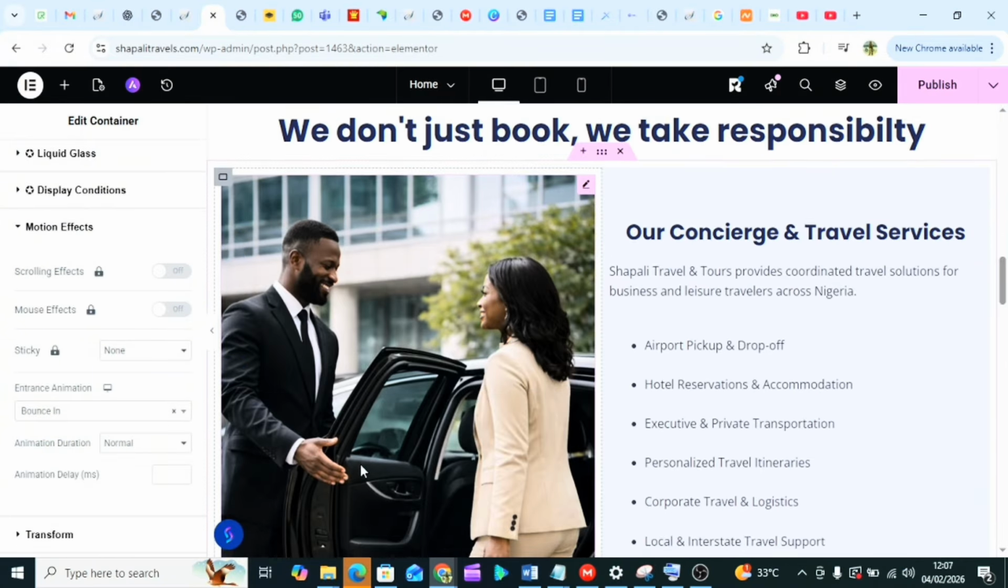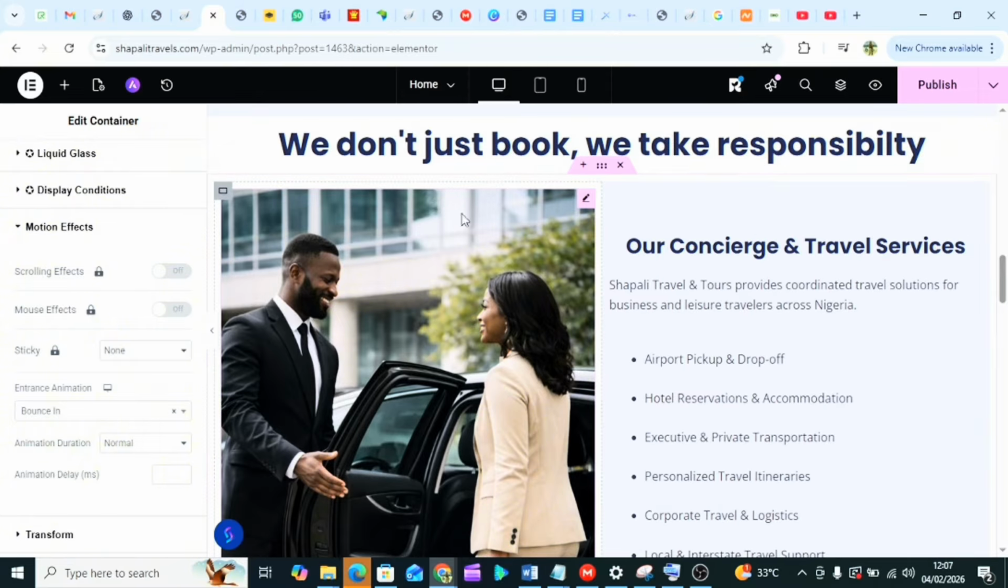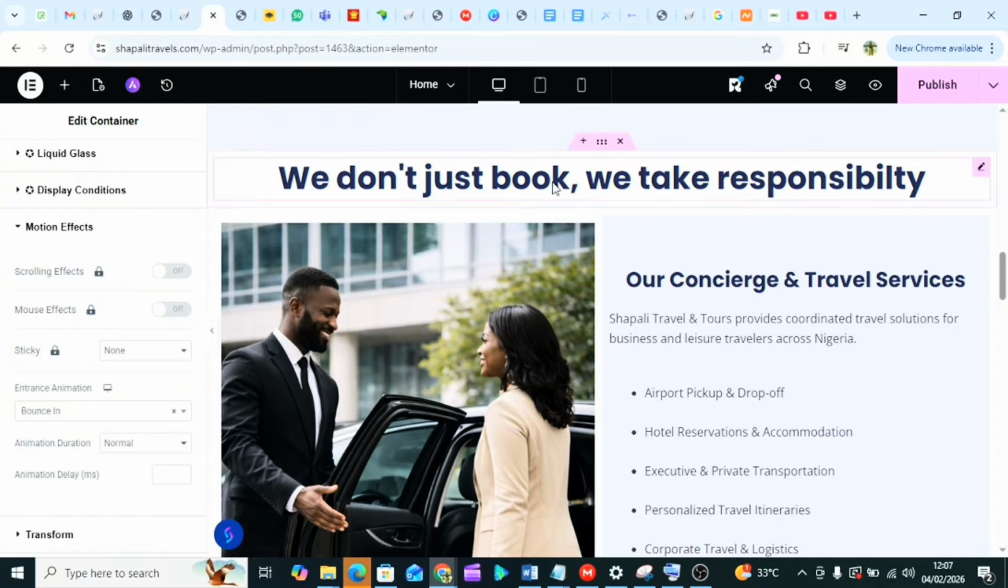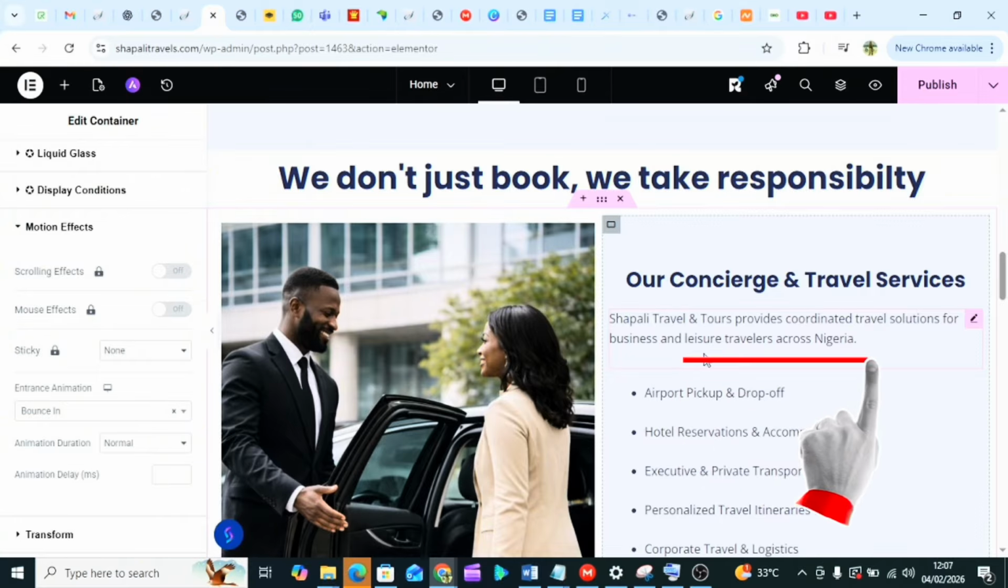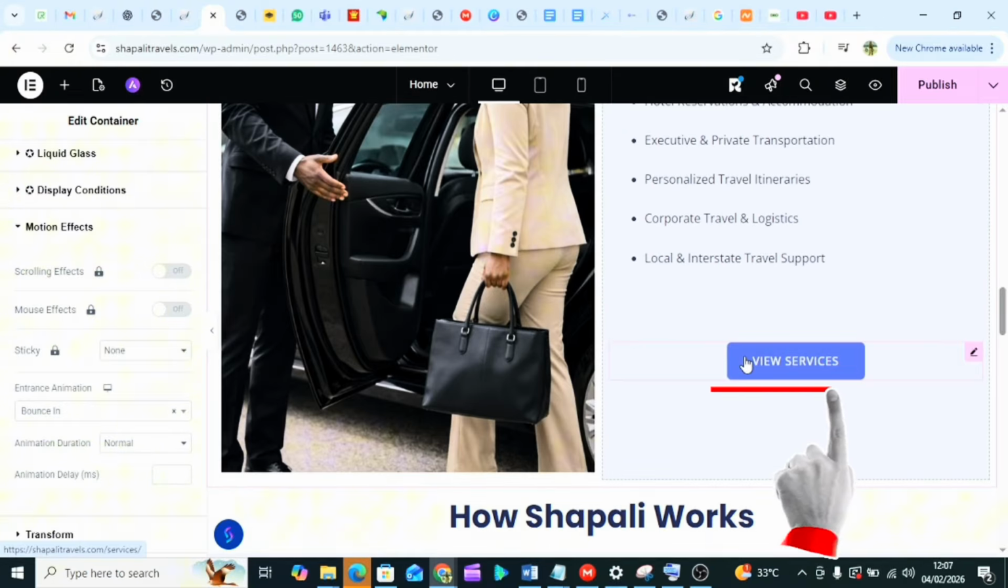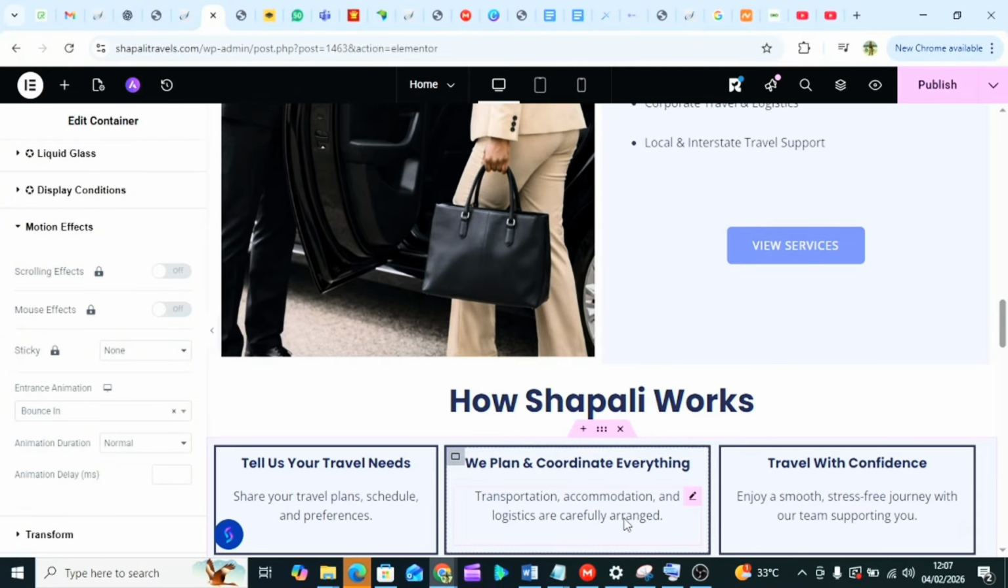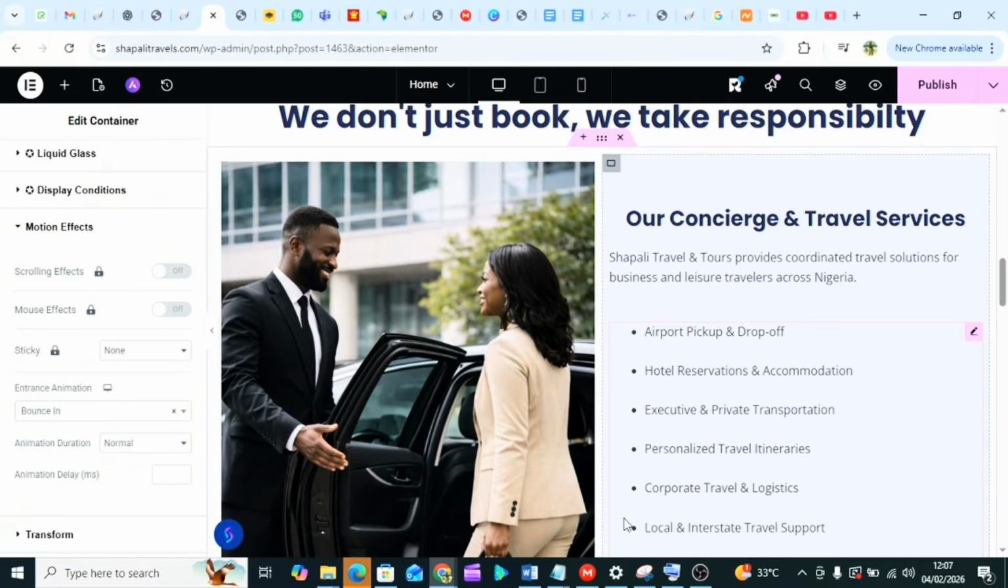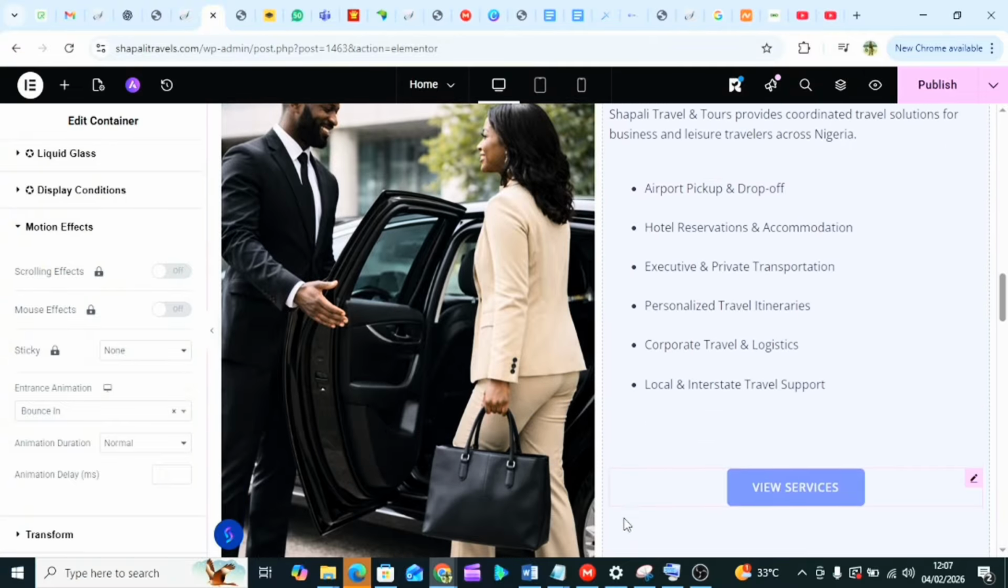Then coming down, I added these two columns. I'm sure you know how to add this already, just adding a column, then adding the element, which is a header. Then coming down here, we added two columns that housed one image and header, text editor, and button. Let me quickly show you how I did it. It's very simple.